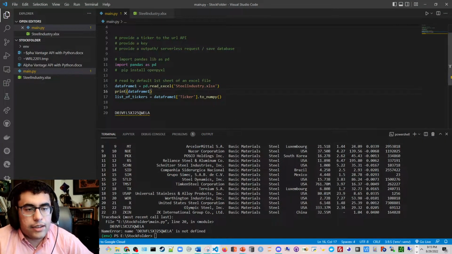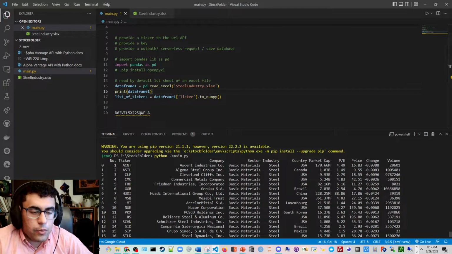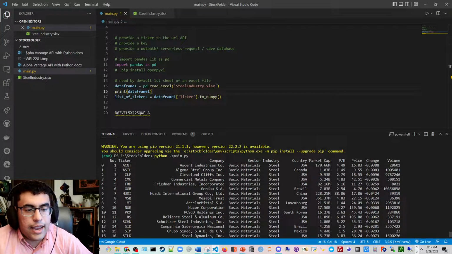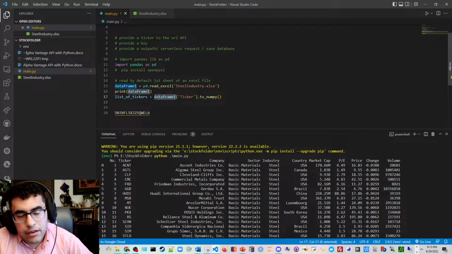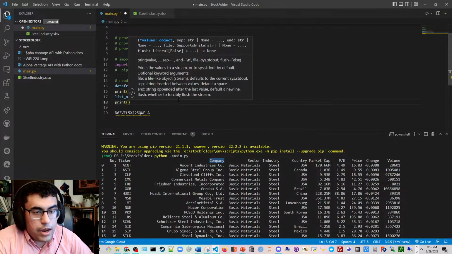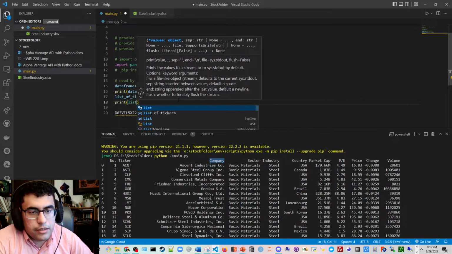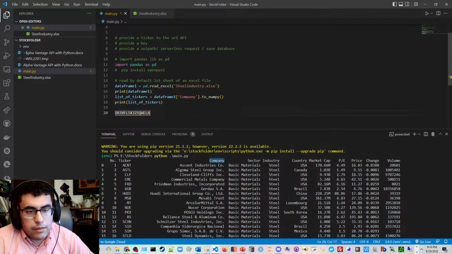So let's extract our tickers. What that means is that I only want this column of ACNT, ASTL, Cleveland Cliffs, right? So the way we do that is you take your data object, you have these brackets here, and you type in ticker. If I wanted to just look at the company name, for example, I could replace this right here, print out my list of tickers right here.